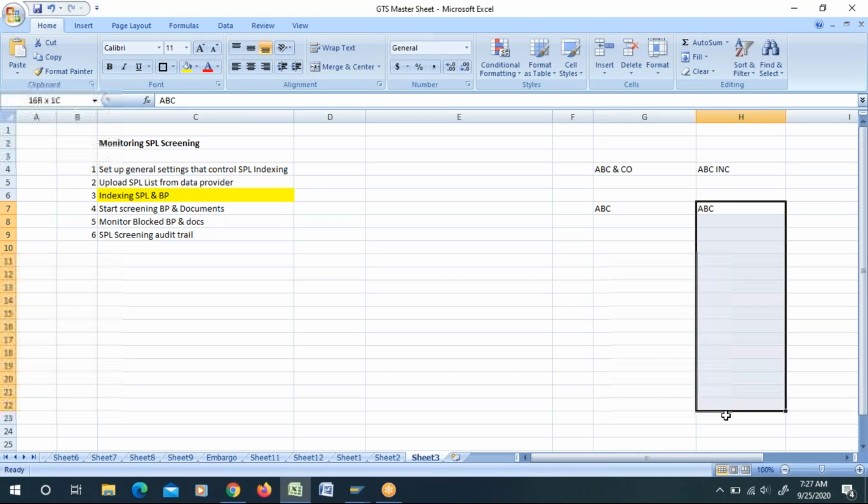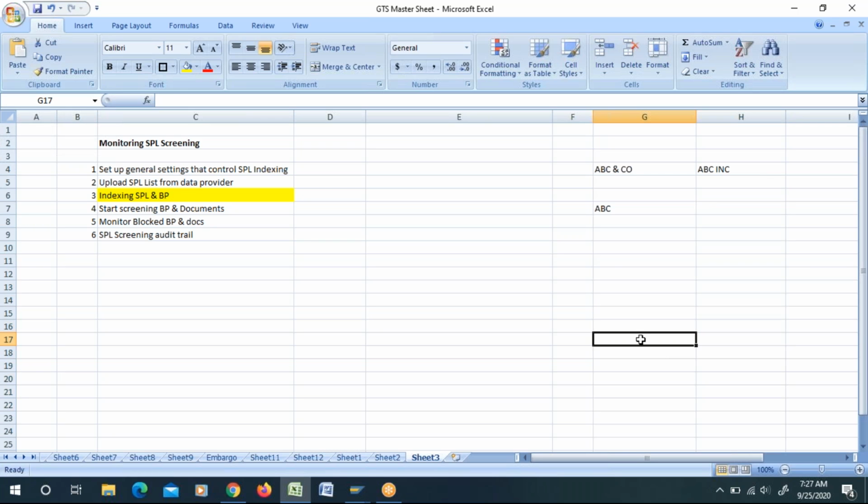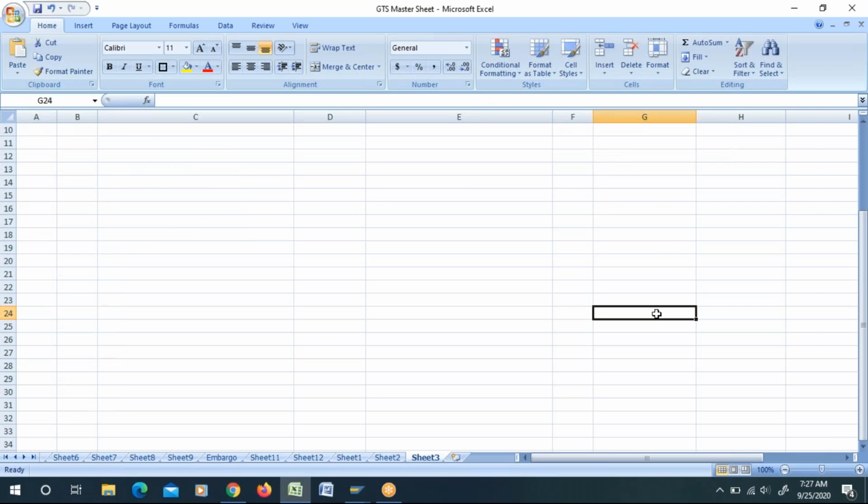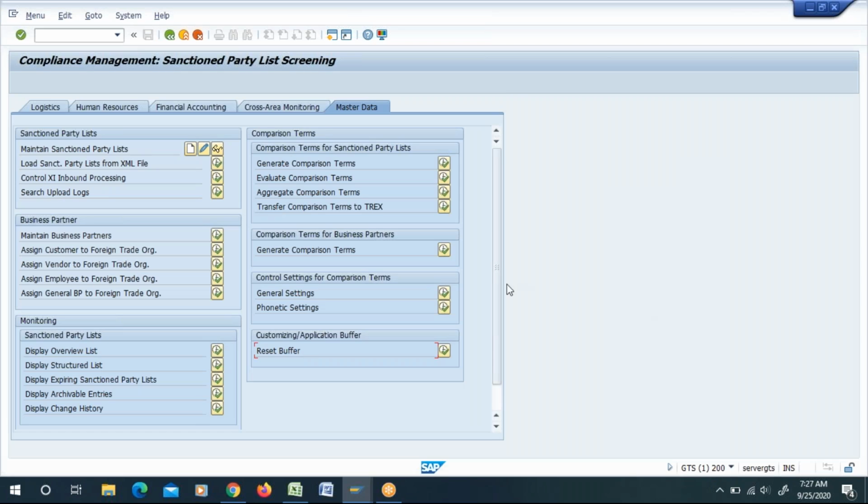In real time, we will have n number of entries in the application buffer. So when we upload an XML file, if some data is available in the application buffer, it will remove all the entries, so that for the new SPL list it can create another comparison index. For that purpose only, we are using reset buffer. So reset customizing and application buffer is what the system uses to remove matching algorithms from the application buffer.